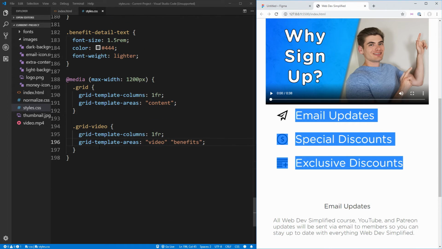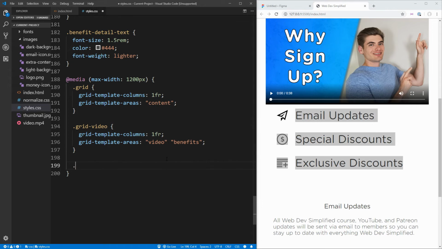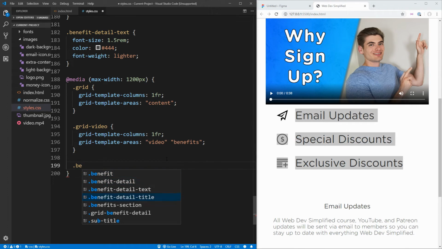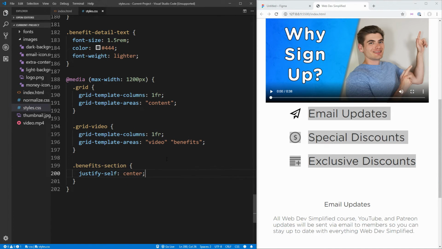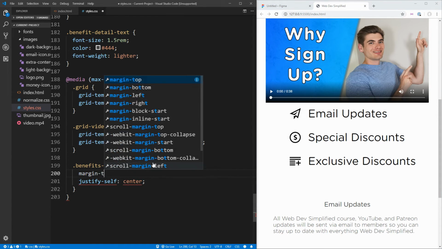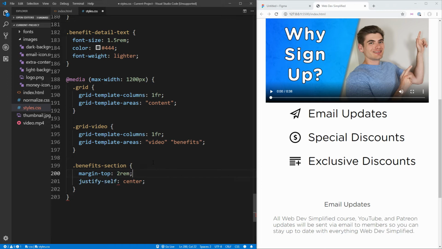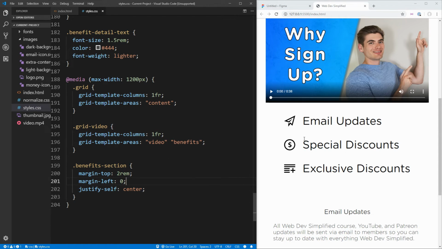So that's actually really easy to do. We can just come down here, we can say benefits section. In this benefits section, we just want to justify the self in the center. If you save that, you see it now centers our benefits, and we also want to add a little bit of margin. So we'll say margin on the top is going to be 2rem, and we're going to remove the margin from the left of this. So we're just going to say margin-left of 0. Now if we save that, you can see that's all looking really good.